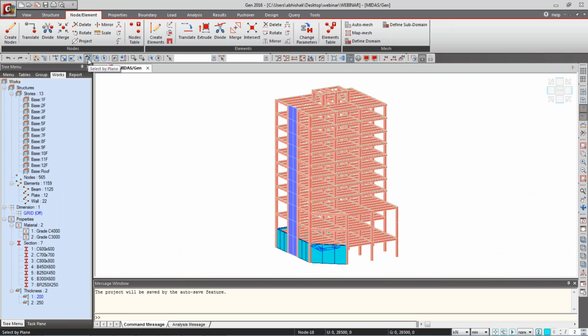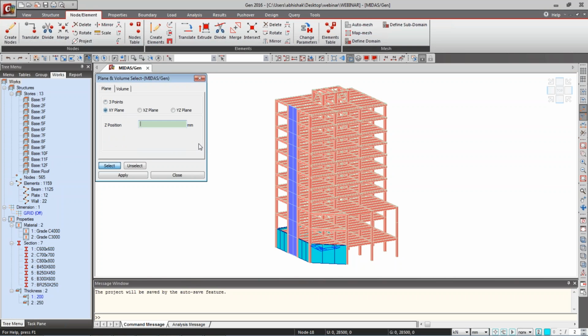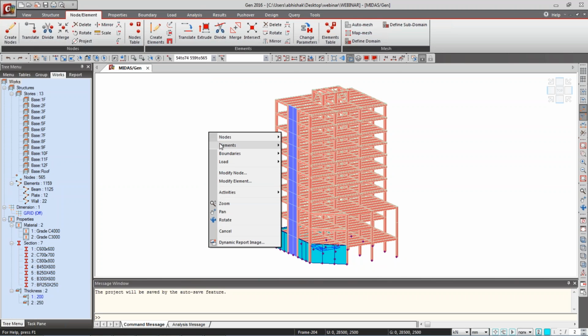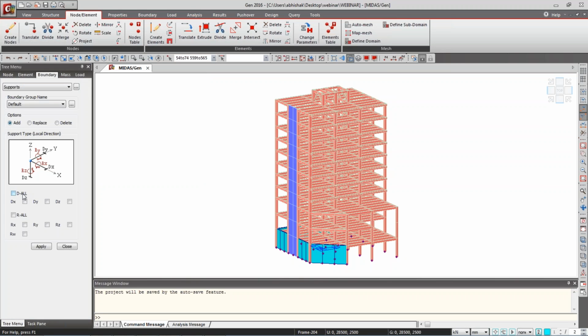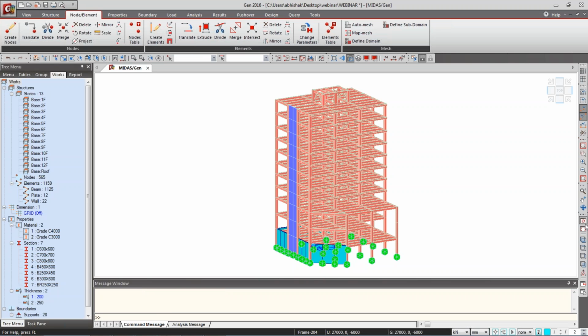So I will come to this option, select by plane. I say XY plane and select the bottom nodes. If I select the bottom nodes, you can see all my nodes are selected. I right click boundary and say support. In the support, D all is the translation and R all is the rotation. I say replace, say apply. Now all my supports are fixed. If I say redraw, you can refresh the window.